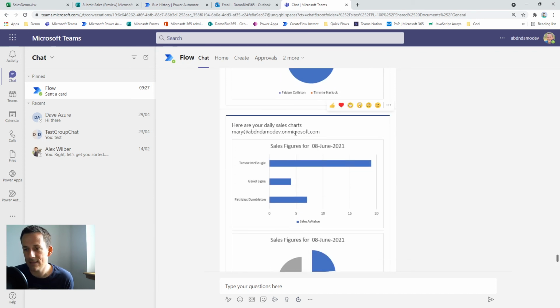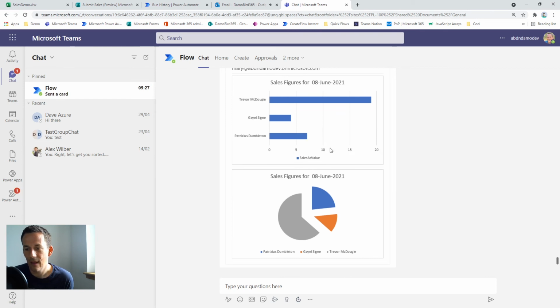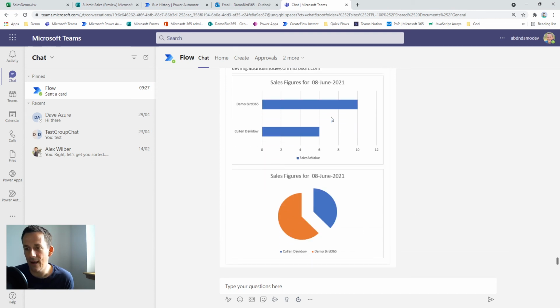We've got Mary's figures here, which is the 3 members of staff. And if you remember before, right at the very beginning, once this finally loads up, I'd given myself 10 sales. So there's Damo Bird 365. I have 10 sales. That's me represented there in the orange. So you can see I'm the better performing sales figures for that day on the 8th of June. And again, you'll see that the title here is dynamic based on today's date that I've run this exercise.